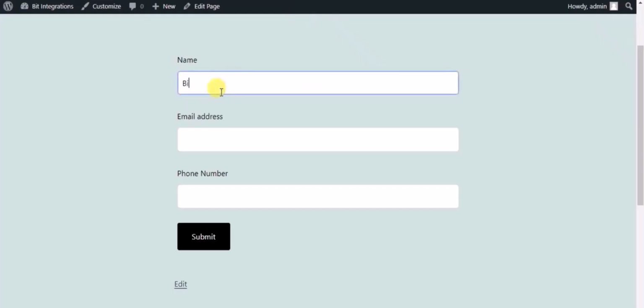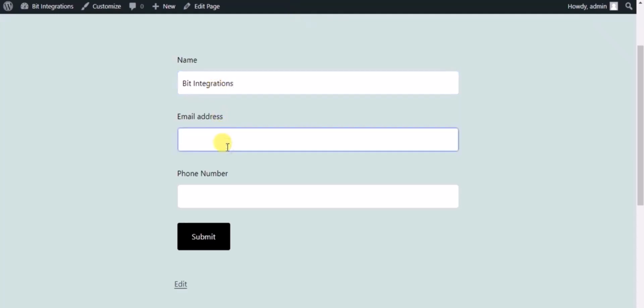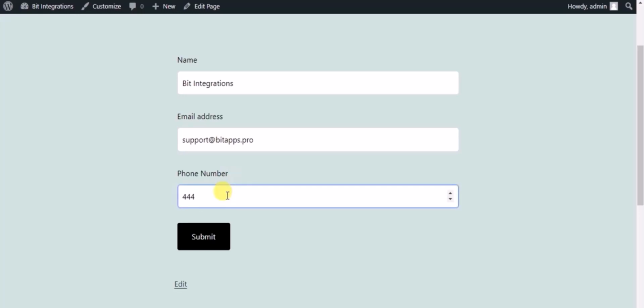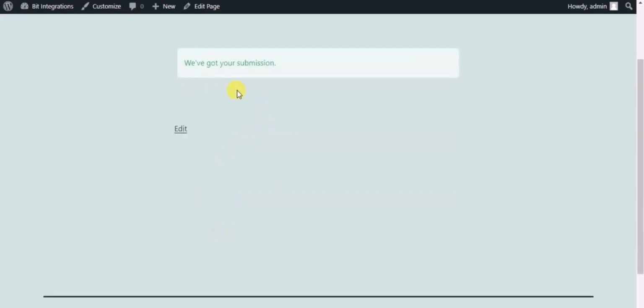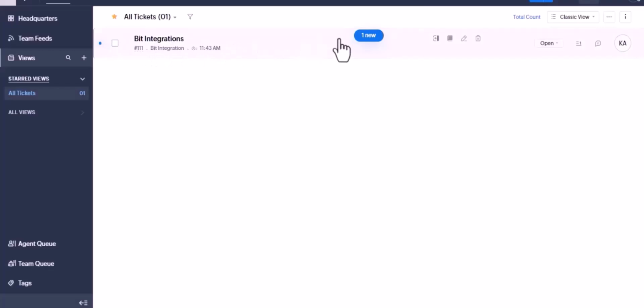Please check the integrations by submitting a form. Form submitted successfully. Here is the data that came into Zoho Desk through the integration.